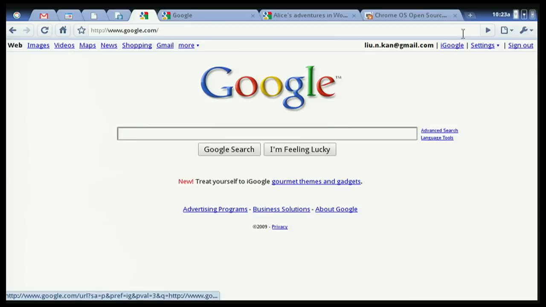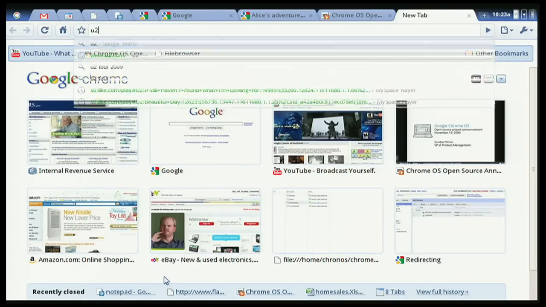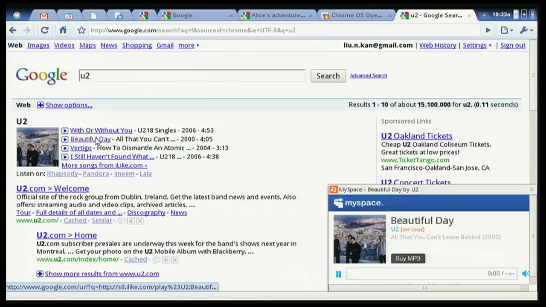Let me show one more use case for panels. Let's type YouTube in the Chrome Omnibox. Recently, we launched this very cool music feature called Music Onebox, by which you can type in names of songs and play it right off the Google search page. So let's click on Beautiful Day.